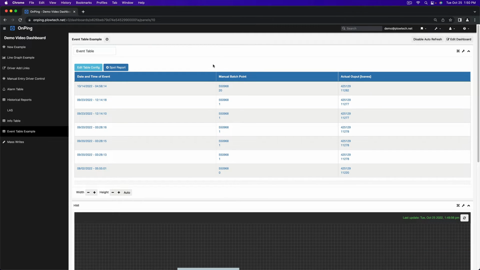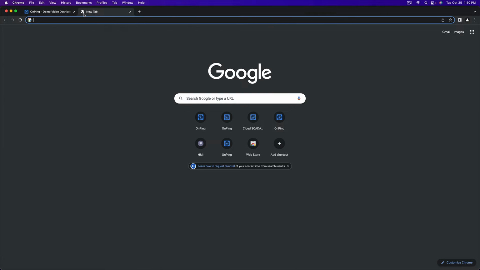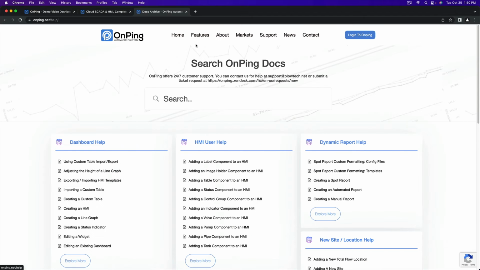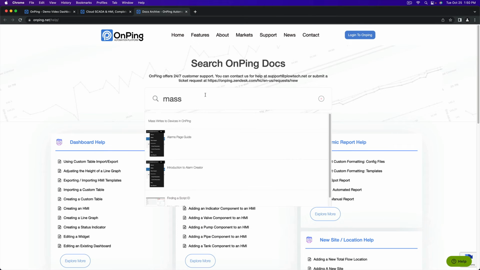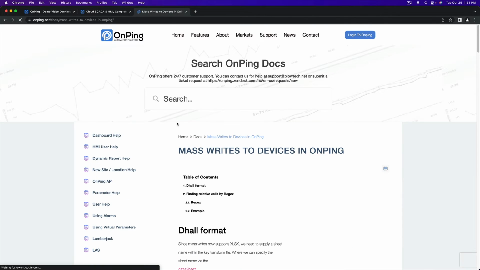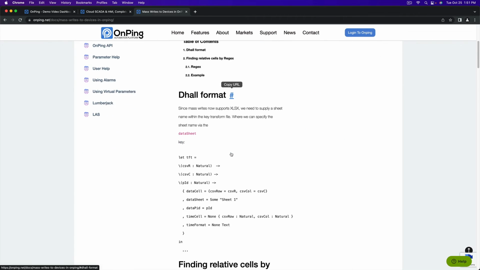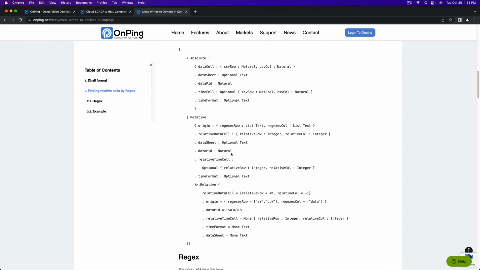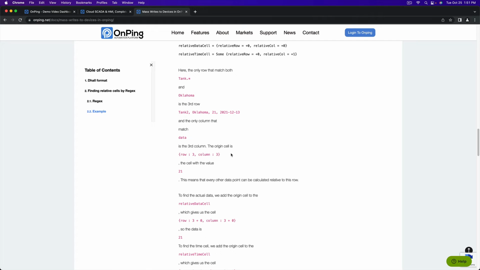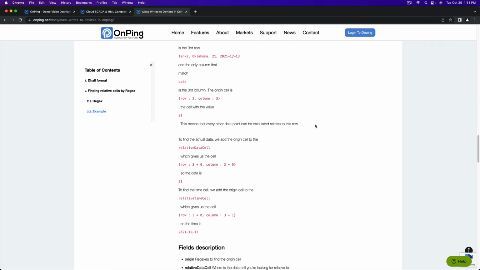So that covers pretty much all of what we need to do. Now the question is, how do you do it with the DAL file? We have a helpful example in our support documents under mass writes. So I type mass, and it's this mass write devices in OnPing. You can see there's a lot that's said here, and I encourage you to read through it sometime. If you have any questions about it, feel free to email us at support@plowtech.net.